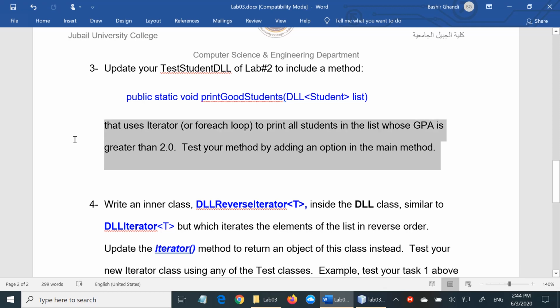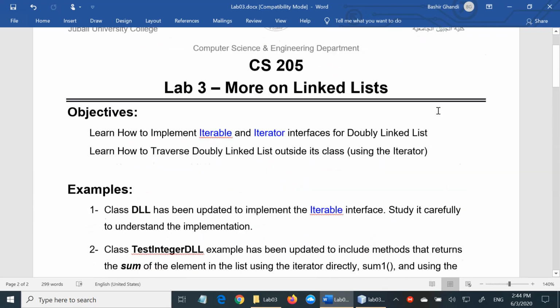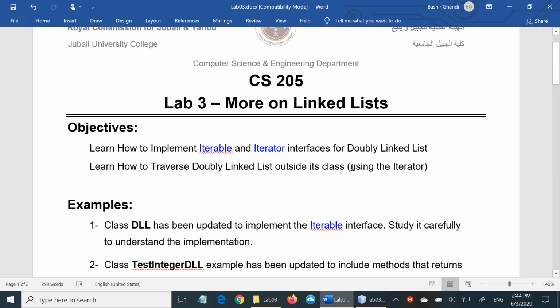You can see that task 1, 2 and 3, they are all related to using the iterator. Okay, what about implementing the iterator?